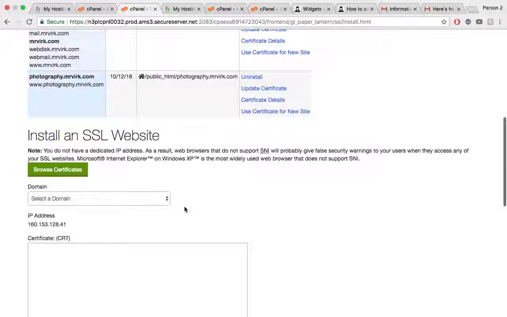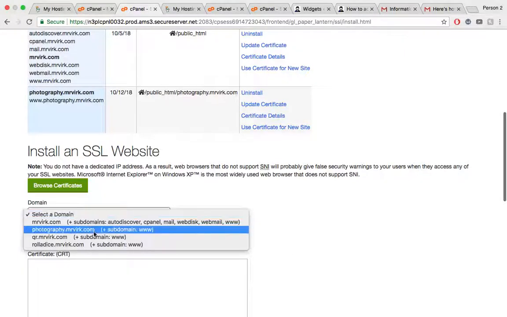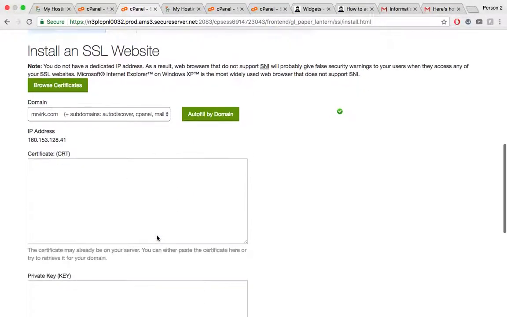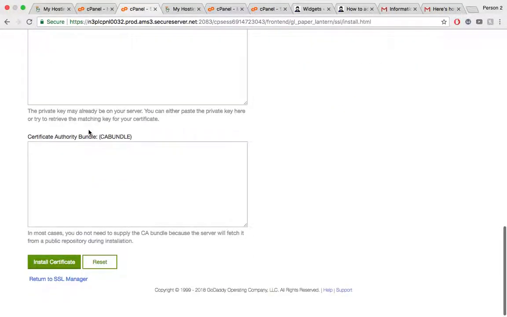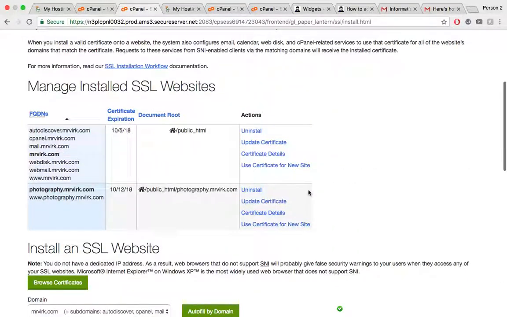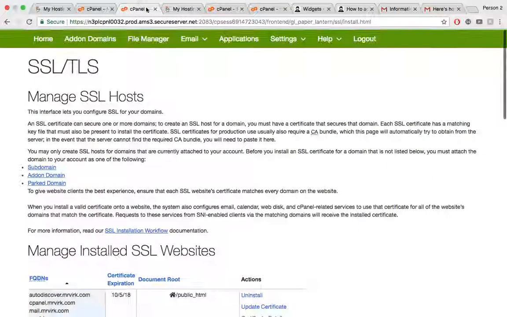So basically what you do here is I can select one of it. Again, this is where you can add a new certificate. This is where you can manage, uninstall, update, and etc.